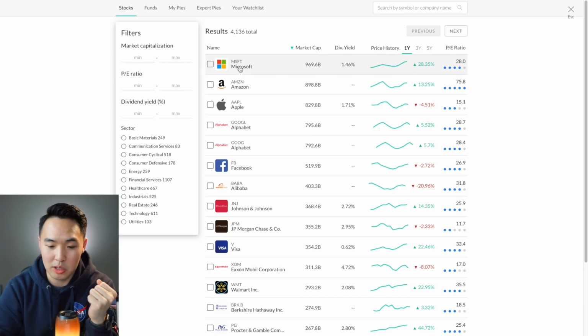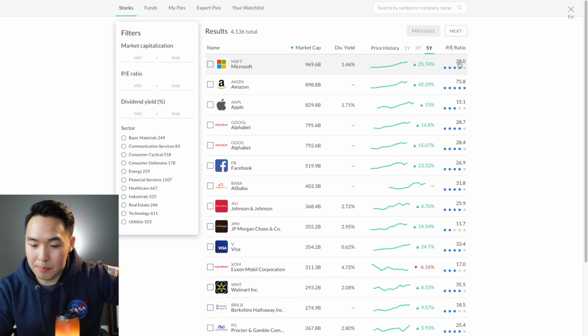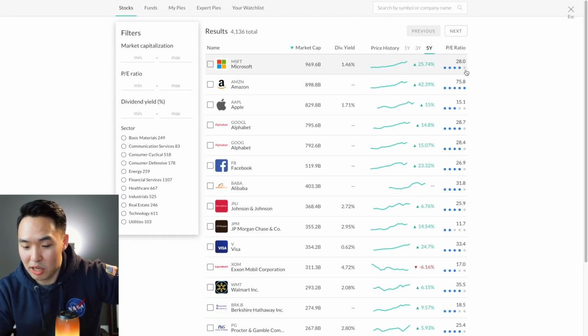The first stock here is Microsoft, and it's arranged through the market cap value. And Microsoft is the biggest company in the world at the moment. Dividend yield is 1.46%. And you can see some price history. That's the 1 year, this is a 3 year, this is the 5 year. And the PE ratio is 28. And I believe that these dots here represent the risk of the stock when it comes to the PE ratio. So the more blue dots that it has, the higher the PE ratio will be.